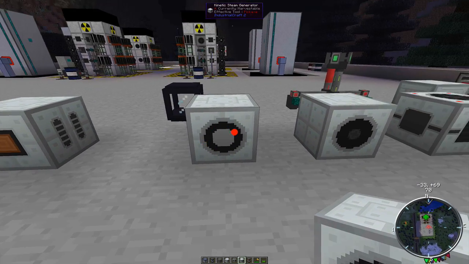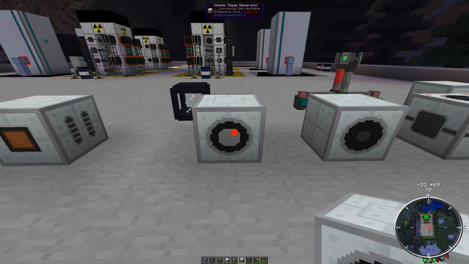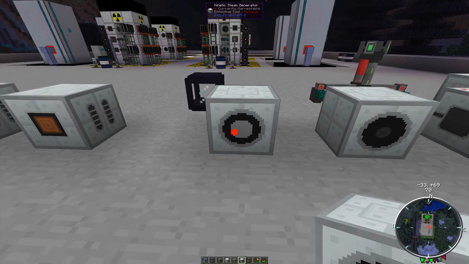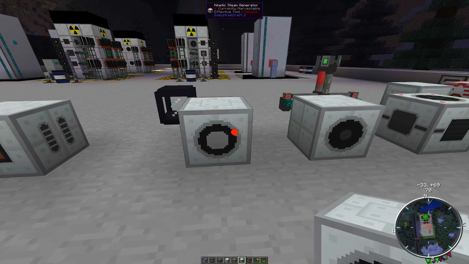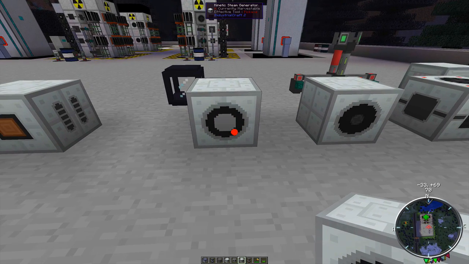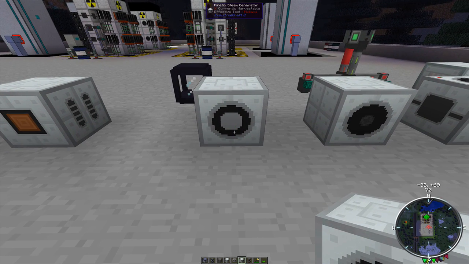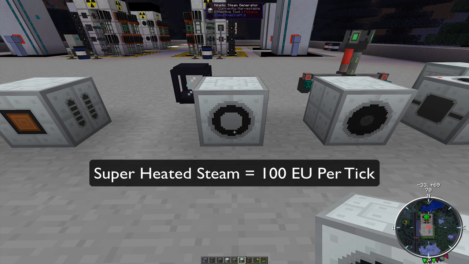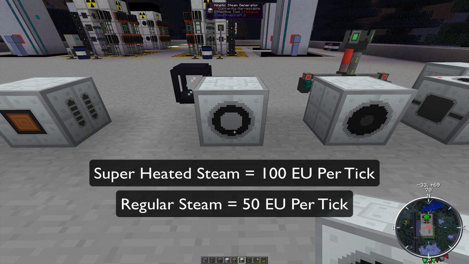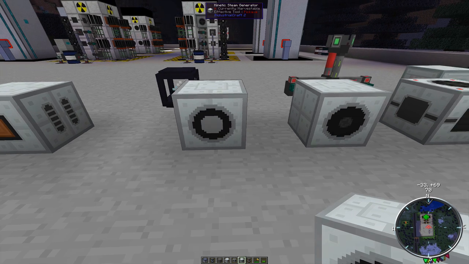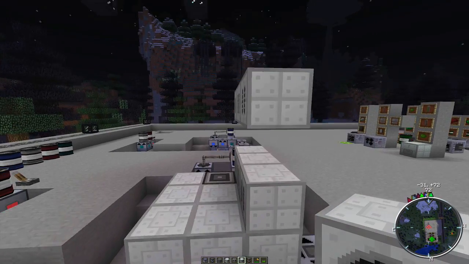This little silver thing here is actually a rotational shaft, and it turns when superheated steam or regular steam, either one, goes through it, and it'll make it turn and generate kinetic energy. Now, if you put superheated steam through it, you're going to get 100%. If you put regular steam through it, you get 50% of its efficiency. And let's put that sucker on right here.